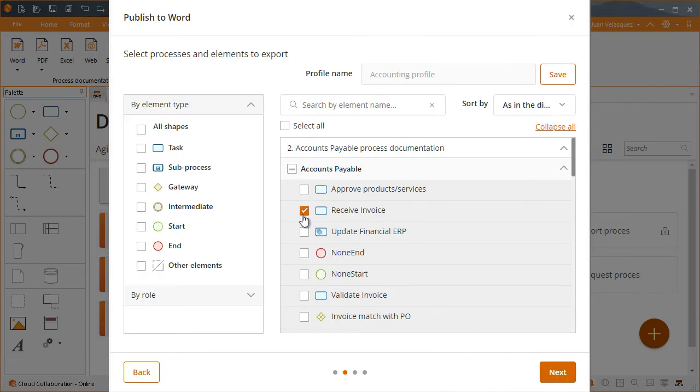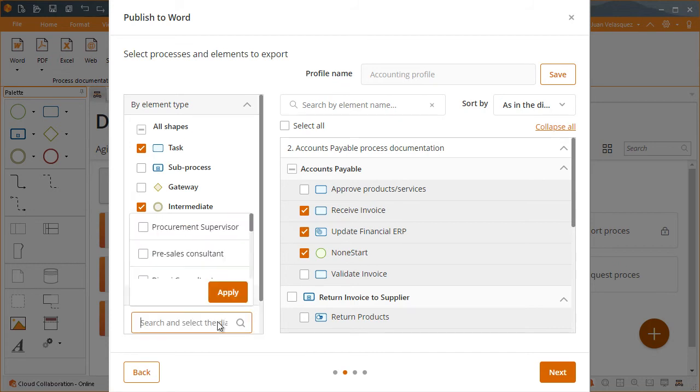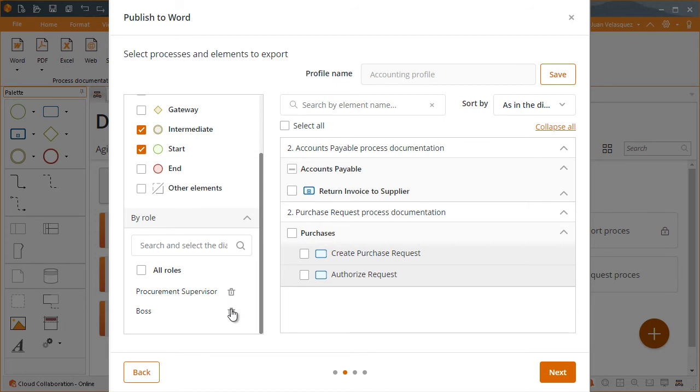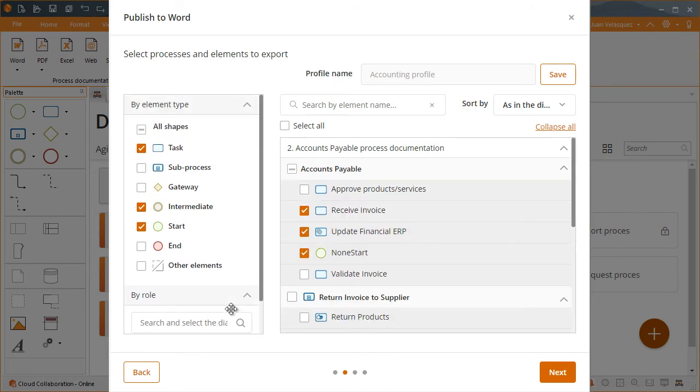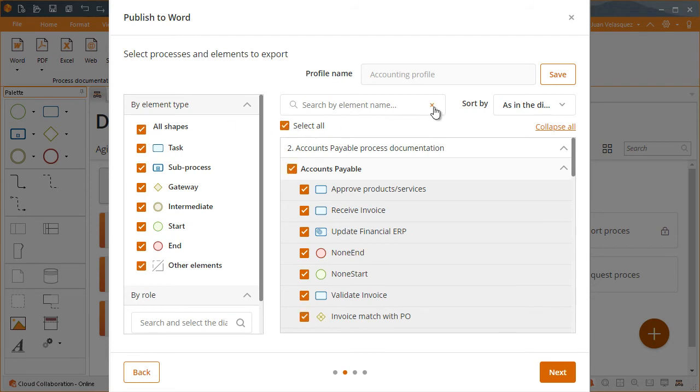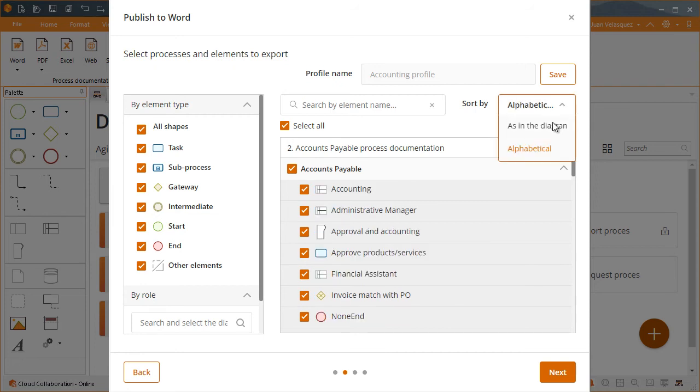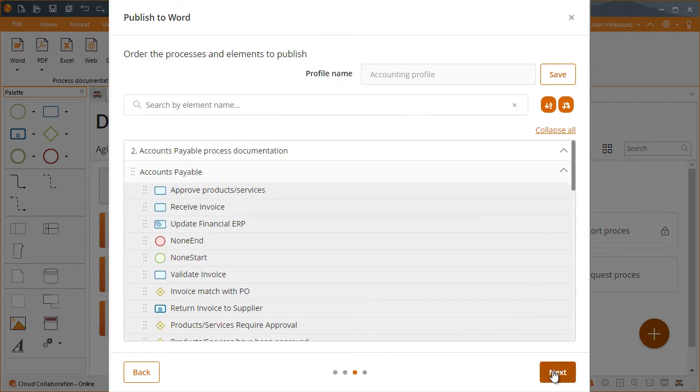Select the elements from each process that you wish to publish in the documentation. Use the filters to select the elements by their type or by role. The elements can be sorted alphabetically or as they appear in the diagram. Place the process's elements as you want them to be published.